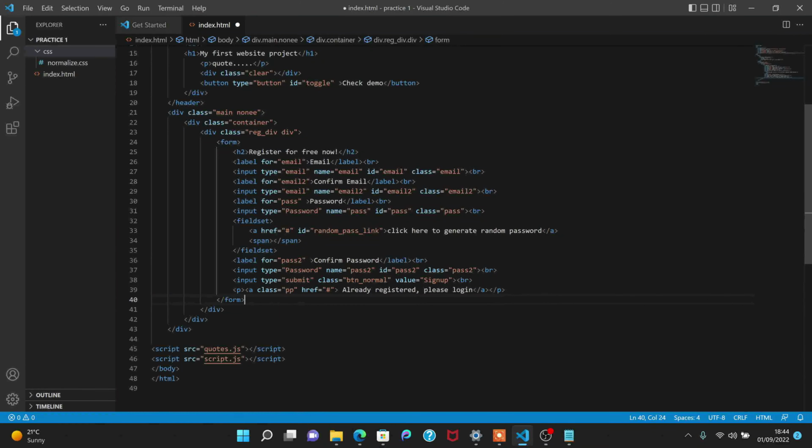You can see after the form tag, you've got an h2 header, which displays the text "Register for free now". After that, you've got a label for email and an input field of type email. If you notice, the label's for attribute and the ID of the input associated with it are the same, so that when you click on the label, the input associated with it will be highlighted. Let me show you what I mean.